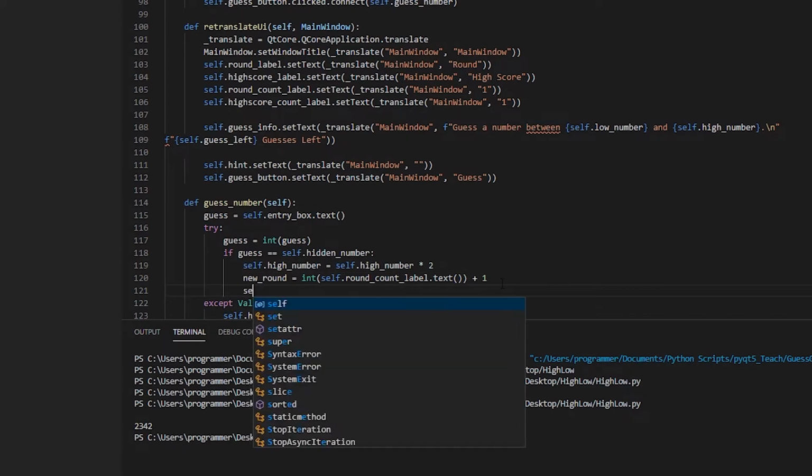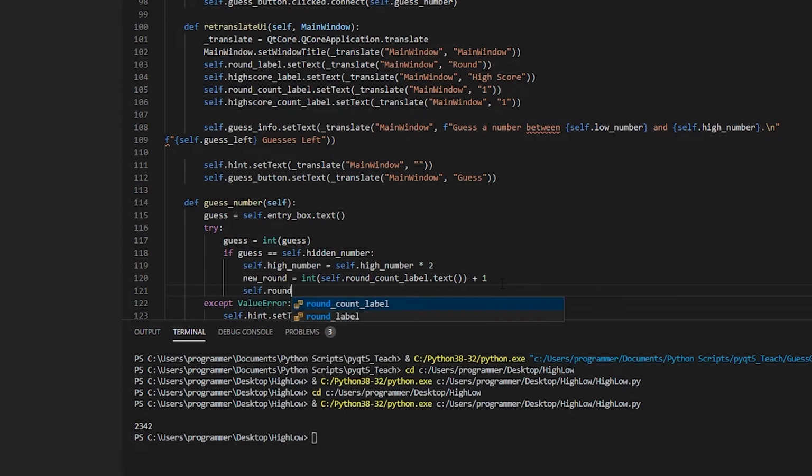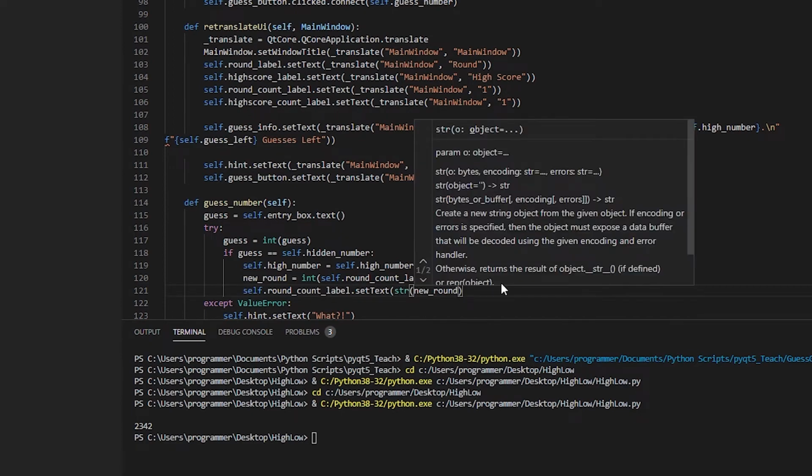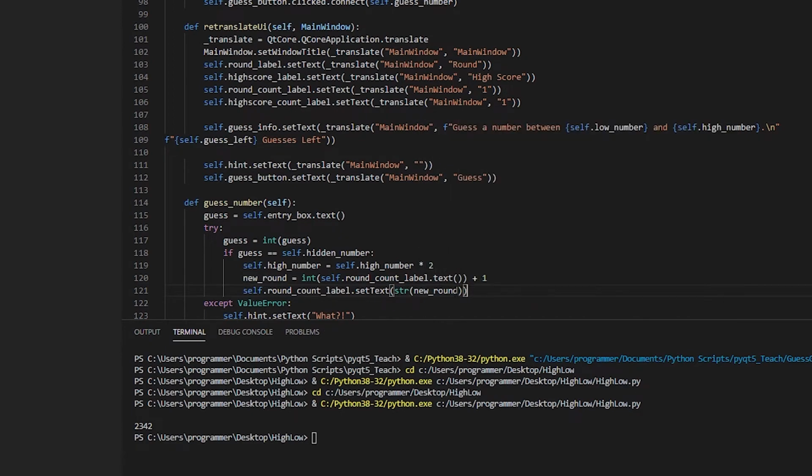And now I'm just going to update that display counter. So again, I'm going to do self.roundCountLabel.setText, and I'm going to pass in our new round. This only takes strings, so I'm going to convert it to a string as well. Now I'm doing some conversions here. Again, we're inside a try block, so it's going to catch the errors anyways, but I'm handling all these. These aren't user input, so I'm not really worried about these throwing an error. So now we should update our round counter if we get the guess correct.